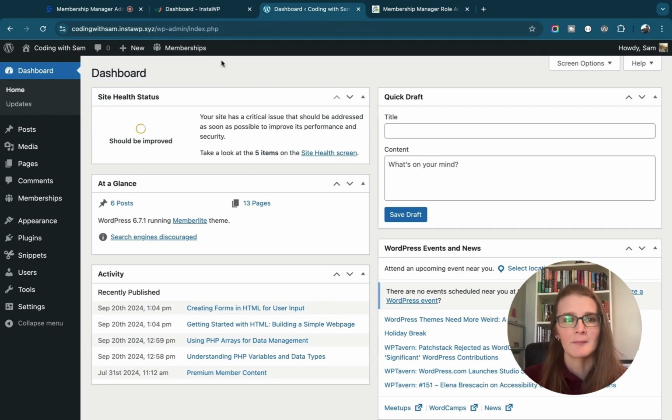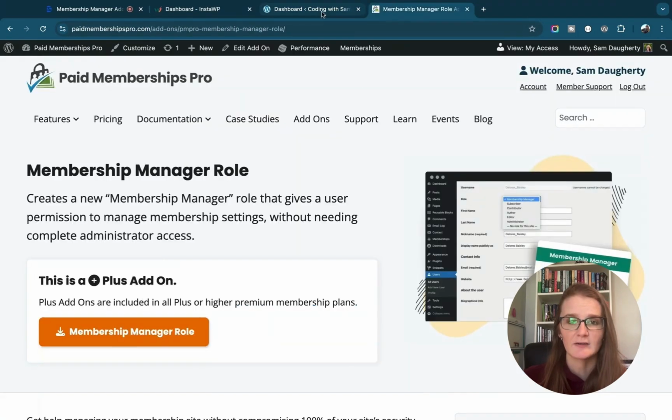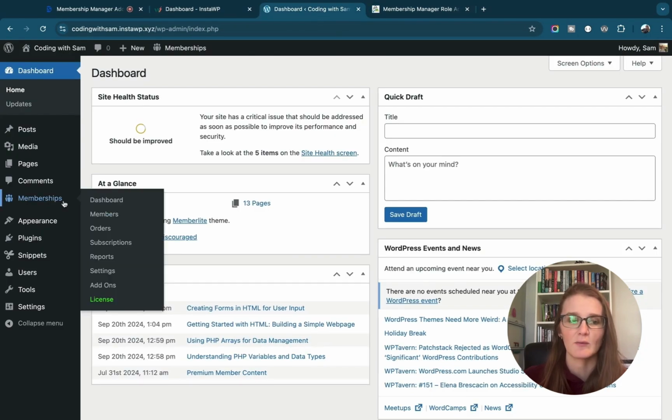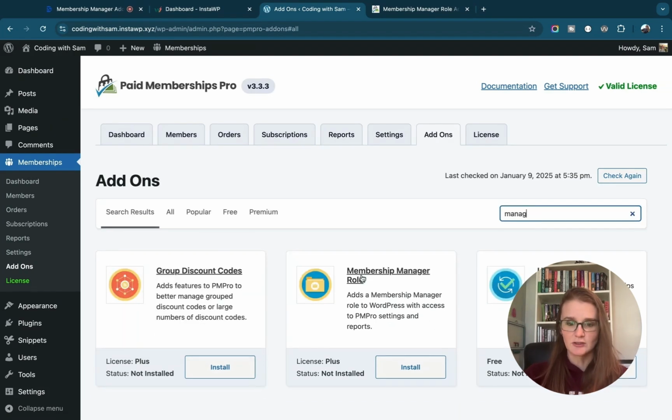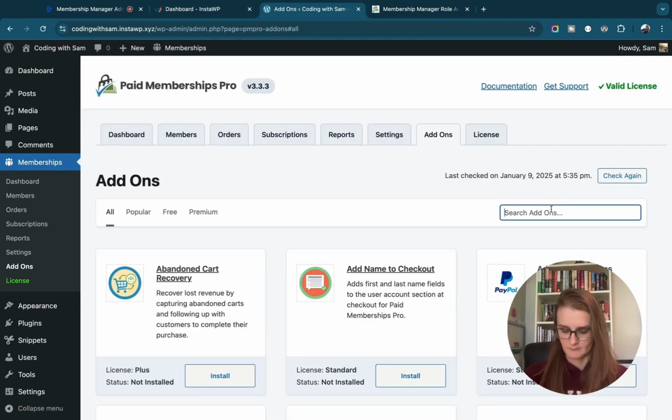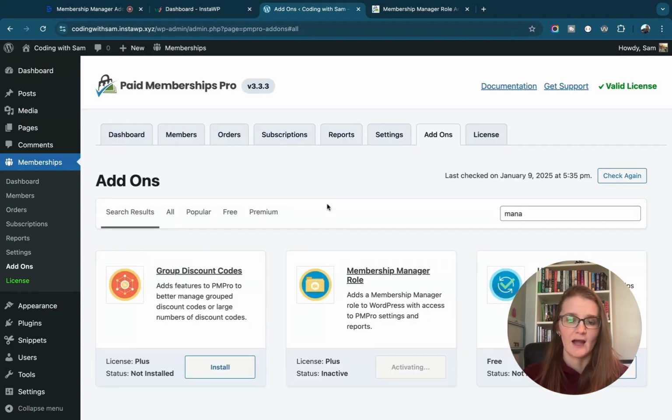To begin, I'm on my Coding with Sam demo site to show you how this add-on can work. It is a plus add-on, so you will need an active license key with Paid Memberships Pro, or you will need to get the add-on from GitHub. I have a license key, so I'm going to go to add-ons and search Manager and install and activate the Membership Manager role add-on. Now that it's active, there's actually nothing I need to configure or manage to set up this add-on. It's done. It's plug and play.